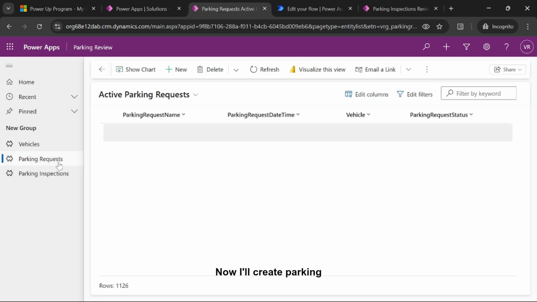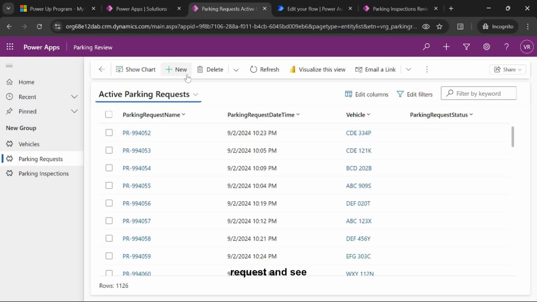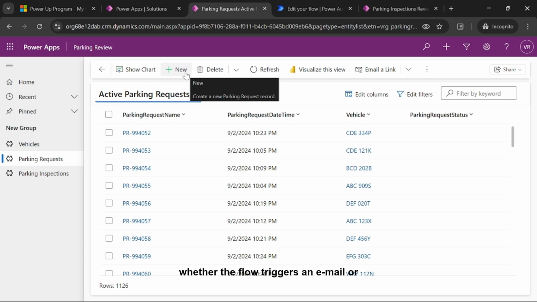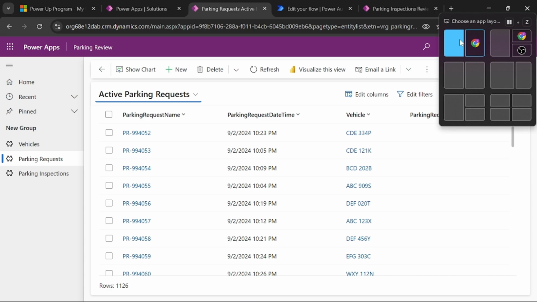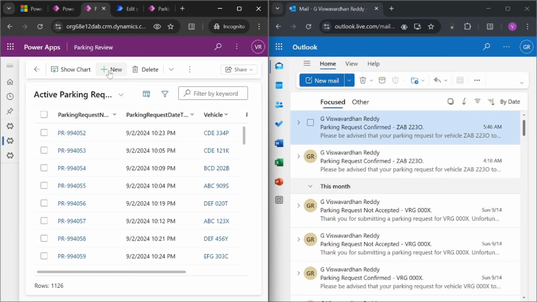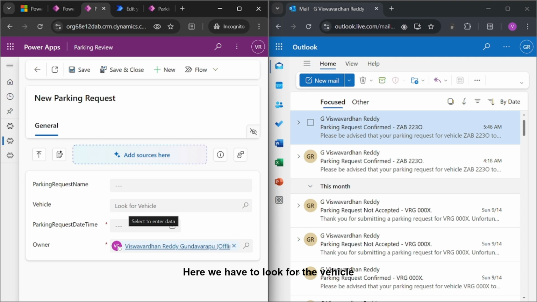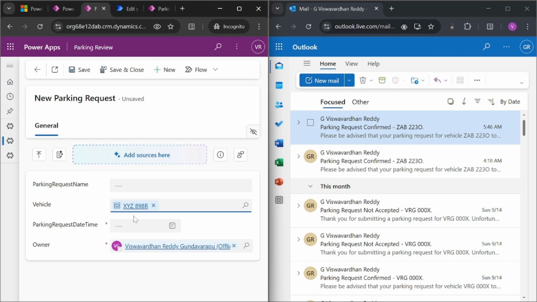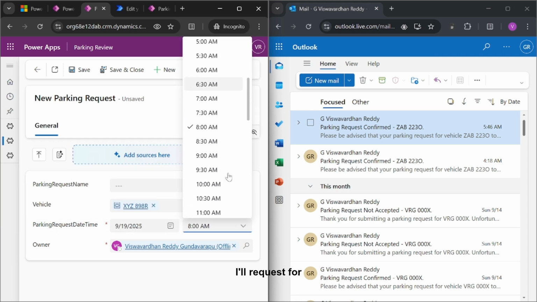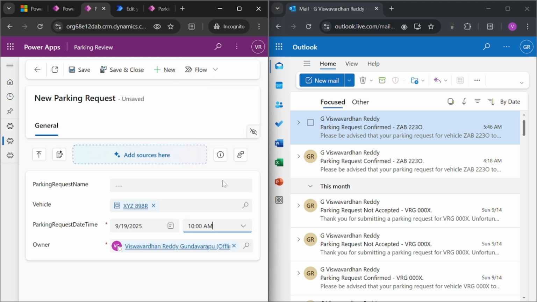Now I'll create a parking request and see whether the flow triggers an email or not. Here we have to look for the vehicle name. I'll select this vehicle and requested date time. I'll choose today. I'll request for 10 am and I am saving the record.